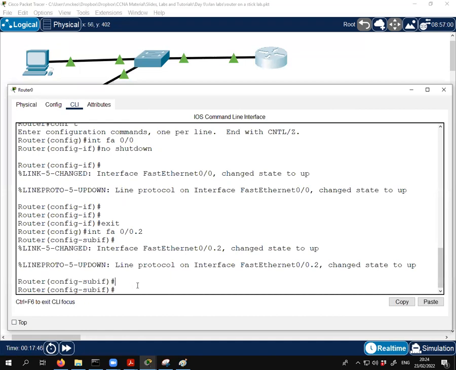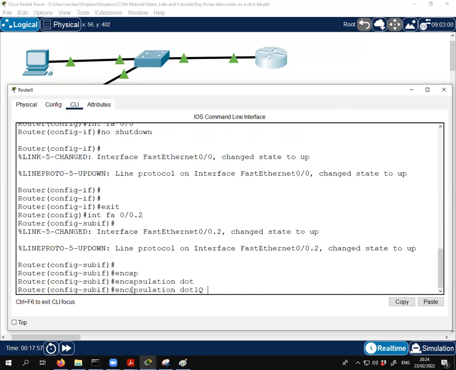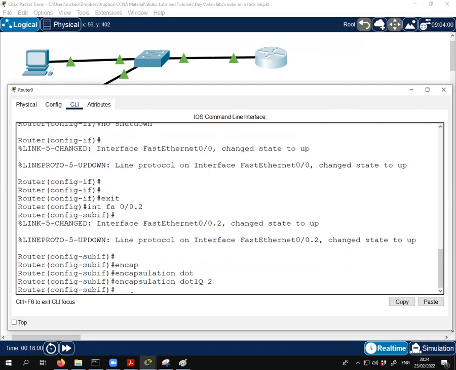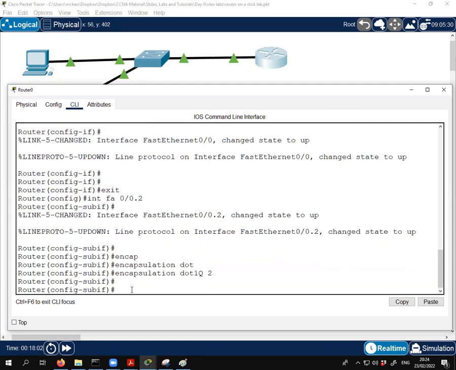First thing I do before I give it an IP address is map this sub-interface with VLAN 2. The command is encapsulation dot1q 2. Remember, dot1q is the encapsulation type. It's 802.1q, the IEEE standard for VLAN trunking. You're saying, I want this to use 802.1q VLAN trunking and to tag it with VLAN 2.